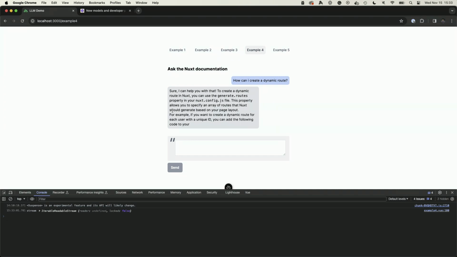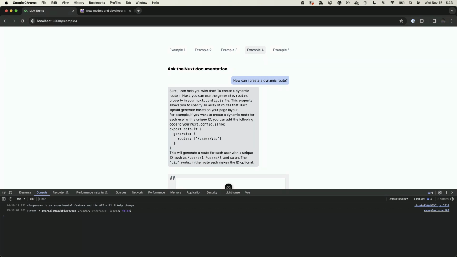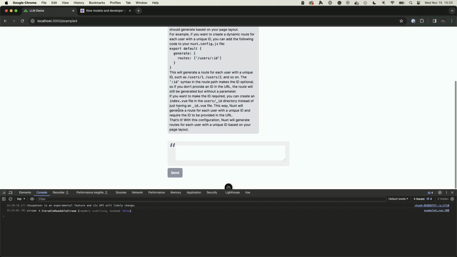So what it did first, basically, it took my question, it searched through the vector database for all the relevant articles, took those and sent them to the OpenAI API, which was instructed then to create its answer based on those articles. Now it's generating this answer for me. I can ask follow-up questions as well, because I'm always passing in the history. How can I use those parameters in my component?